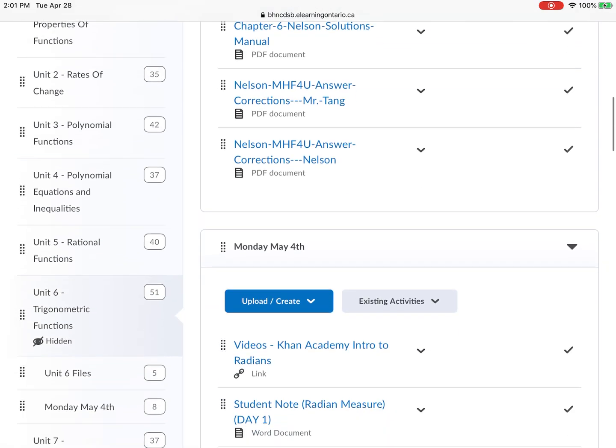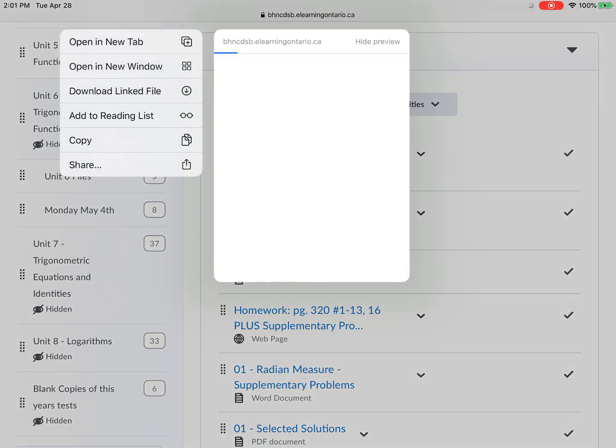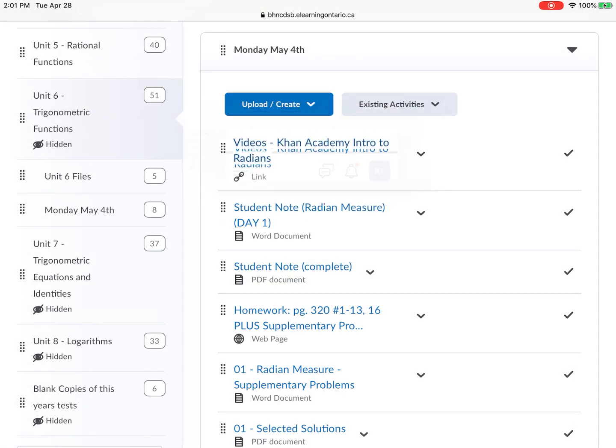So the first thing you're going to do after this, maybe do some printouts and get these things all set up, is Monday, May the 4th, the date that's listed right now. You see it says videos, Khan Academy right now. That's the thing that it says there as the first thing, but that's not going to be the first thing. In a second, I'm going to make another video.